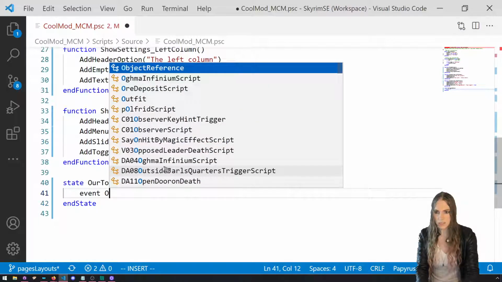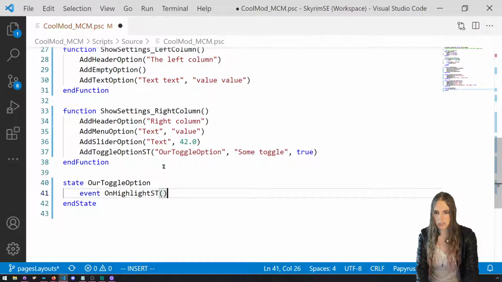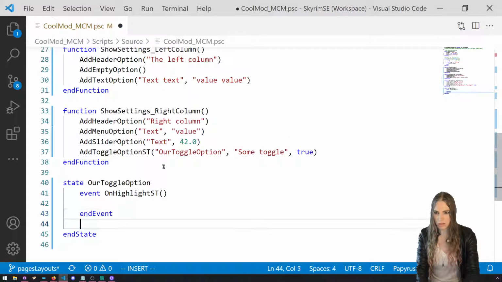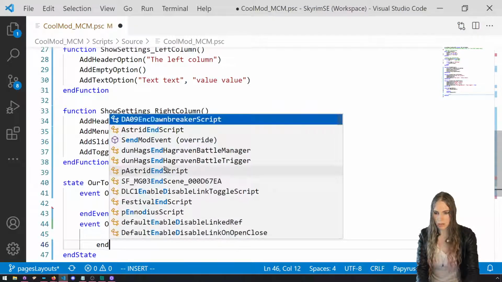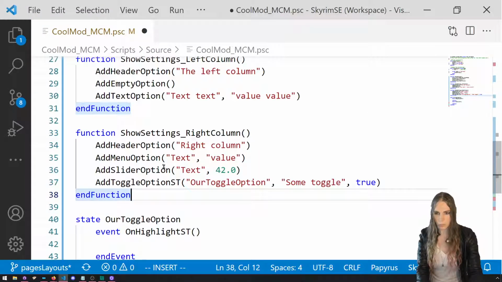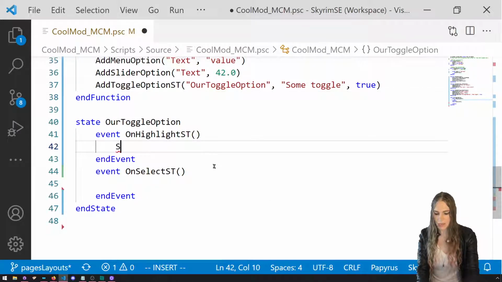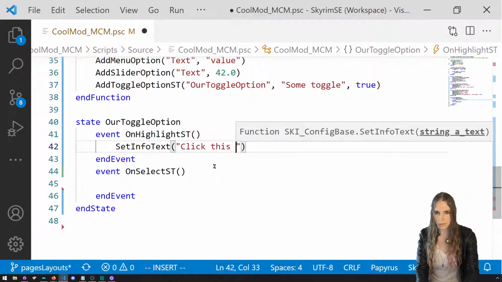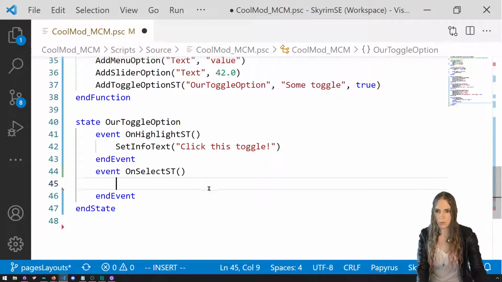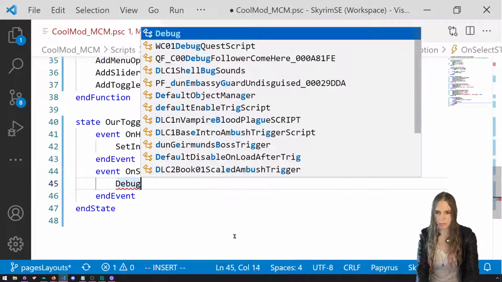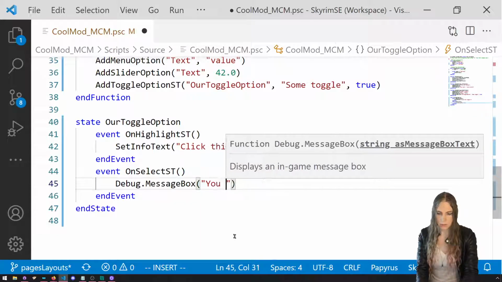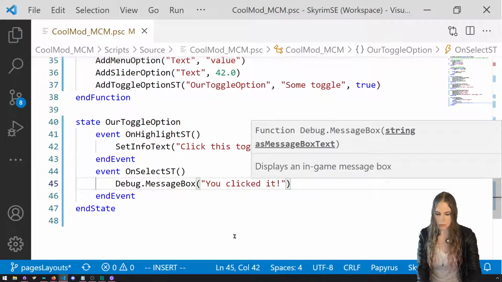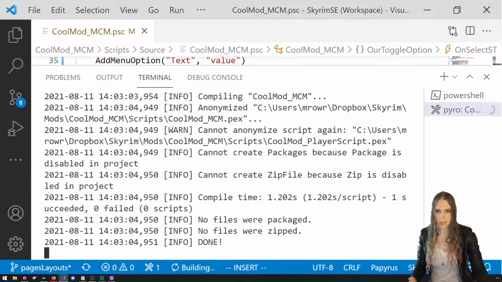We'll say event on highlight. Remember, it has the ST, and then we'll do event on select. Cool, wonderful. Let's make it do something. When you highlight it, we'll set the info text, because you're highlighting it, to click this toggle. Then when you click it, we'll say debug message box, you clicked it. Let's make sure this compiles, Control S, and then let's look at it in game.